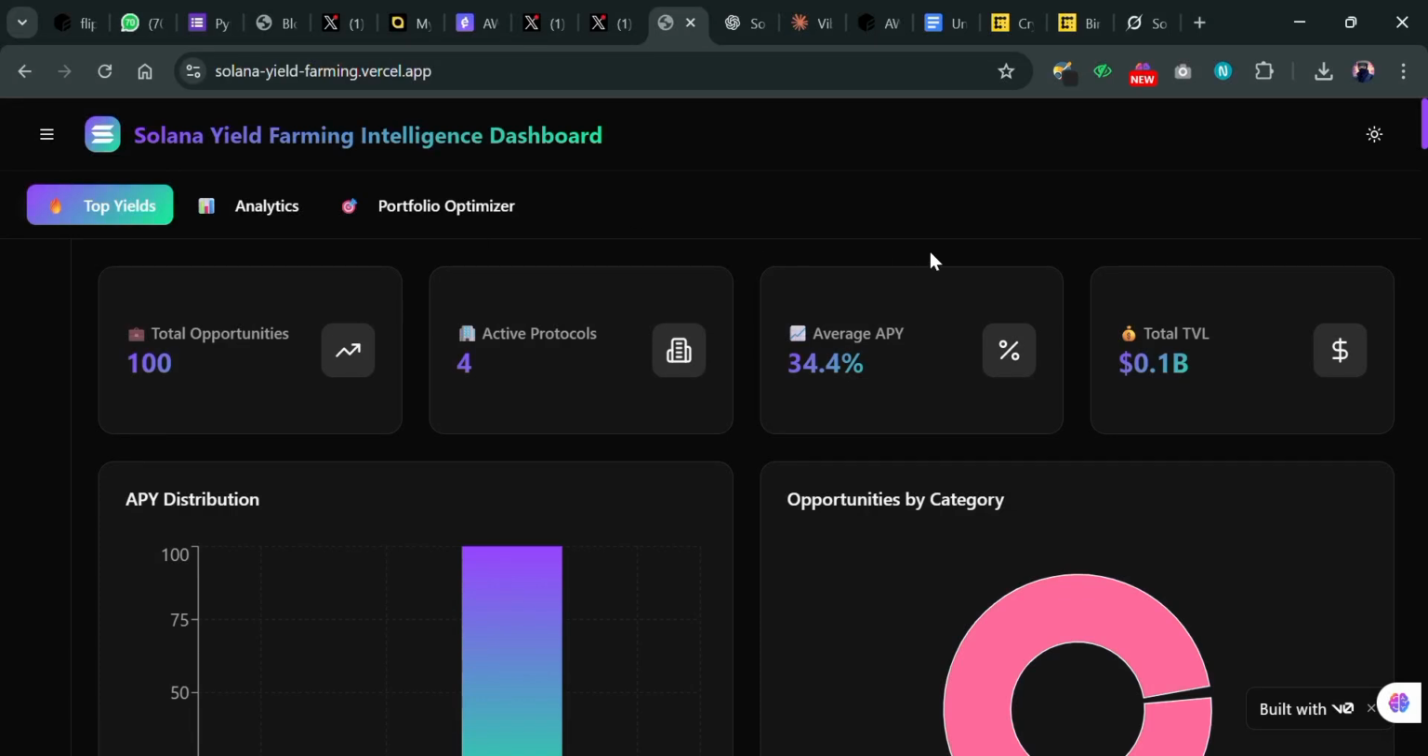So I built this Solana yield farming intelligence dashboard. What I was trying to solve is to bring all yield farming opportunities on the Solana blockchain together, where users can see the top opportunities and leverage them to make profit.